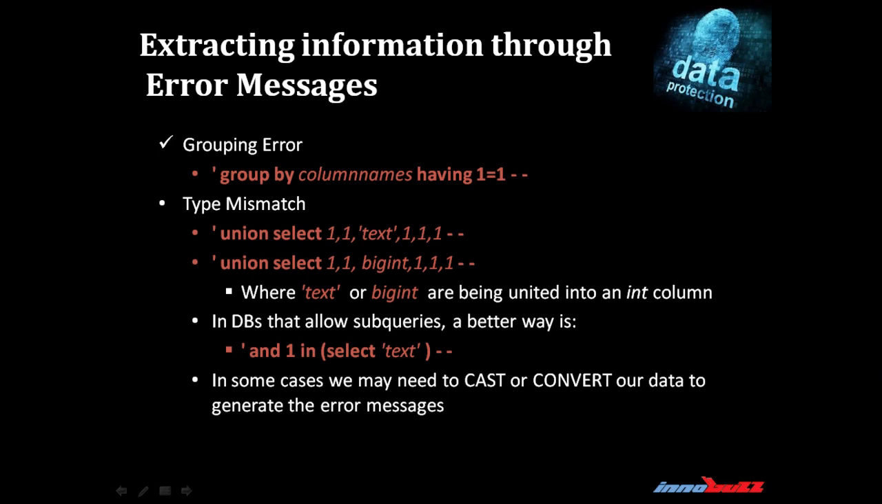In type mismatch, by trying to insert strings into numeric fields or a big int into an int, the error message will show us the data that could not get converted.